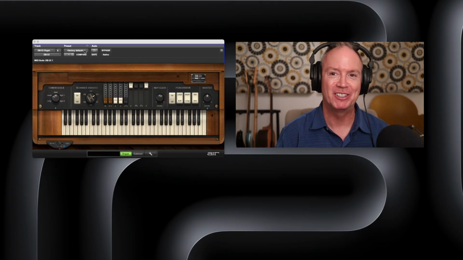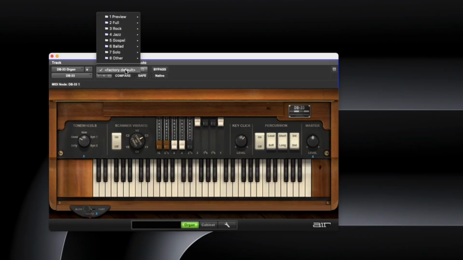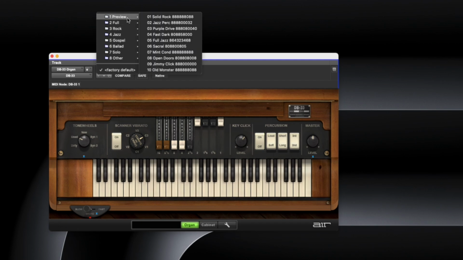All right, so let's take a look at some of these presets. And you can see they have rock, jazz, gospel, ballad, solo, and other. They also have preview. Some of these are meant to kind of demonstrate what it can do. So let's take a look at solid rock.